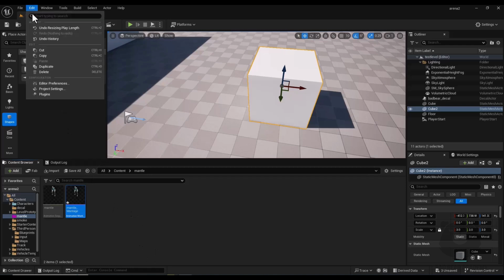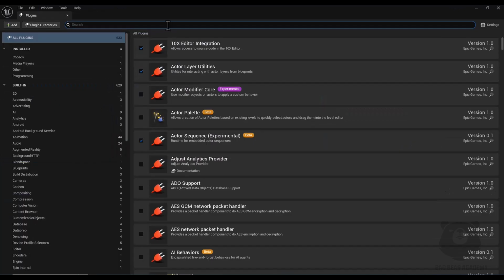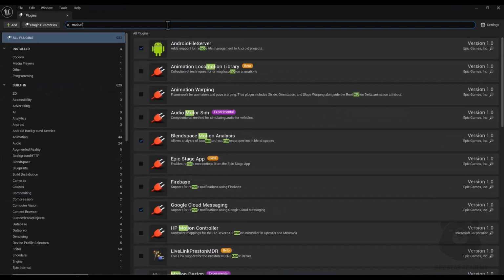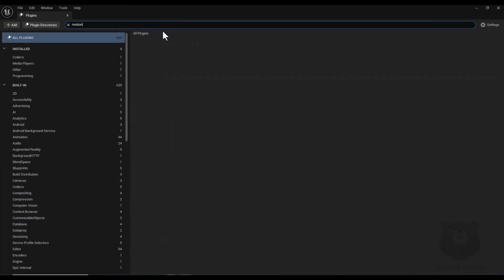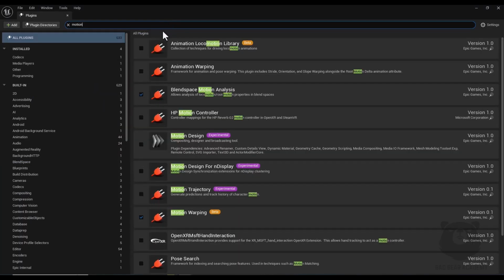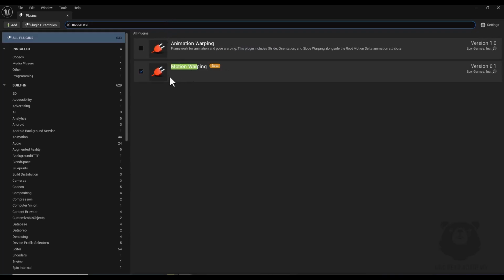Now I'm going to make sure that the motion warping plugin is activated inside my project. So here from the edit tab I open plugins, and here I search for motion warping, and as you can see, this plugin is activated in my engine. But if you don't have this plugin activated, make sure to activate it before starting this tutorial.